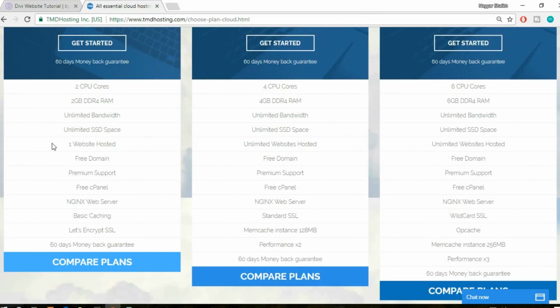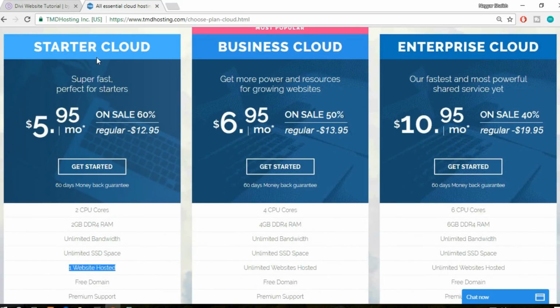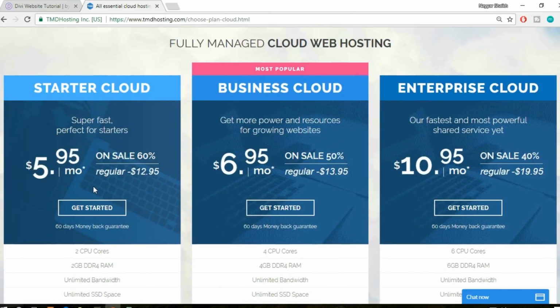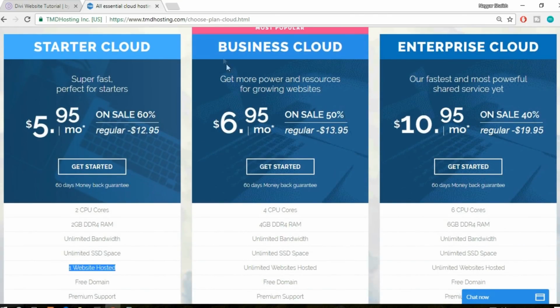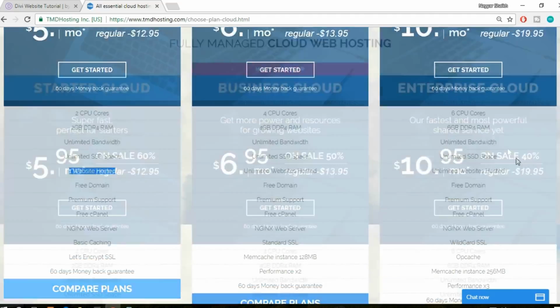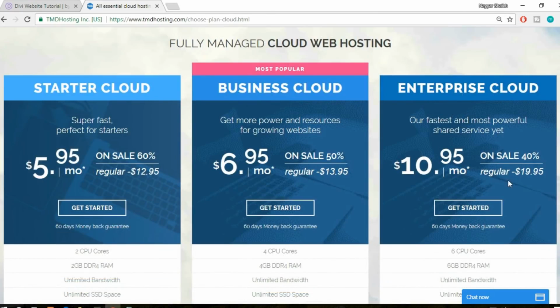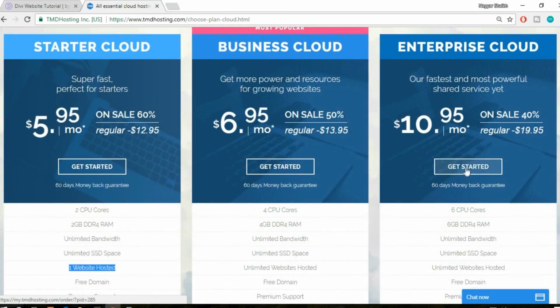The main and the basic reason is that you can host only one website in the Starter Cloud. So suppose tomorrow if you wanna create another website, again you will have to purchase a web host. So that is not a good idea. You can go with Business Cloud or Enterprise Cloud, whatever you like. I'll go with Enterprise Cloud because that is the one which I'm using. So I'll just click on this Get Started button.